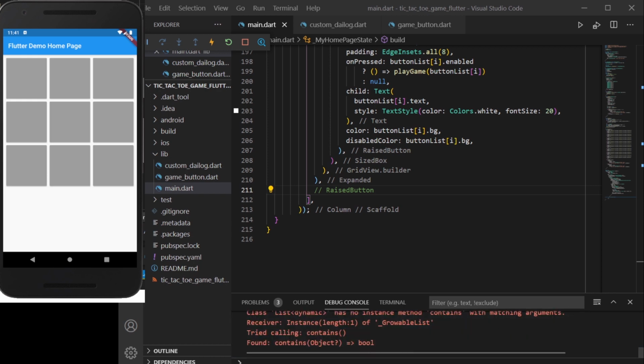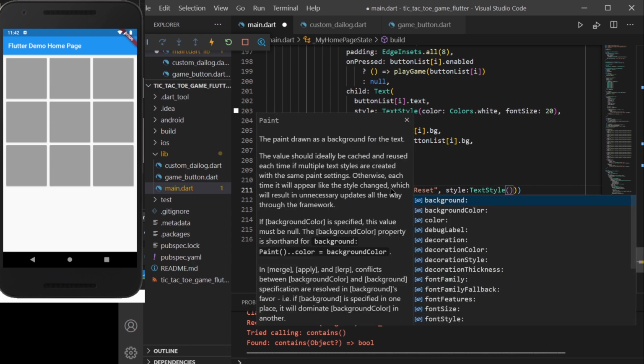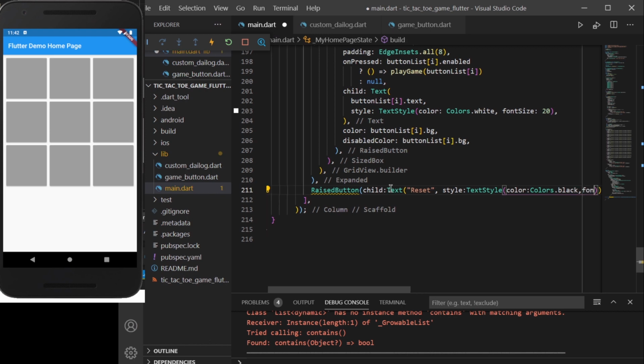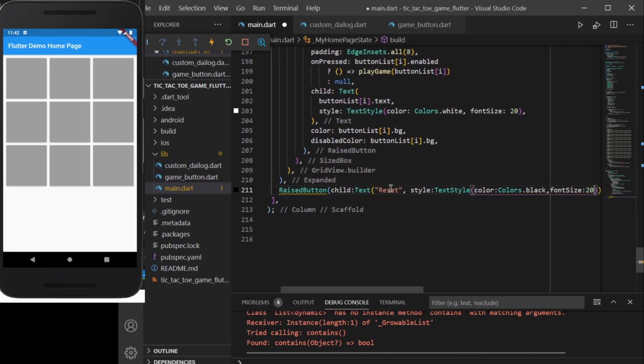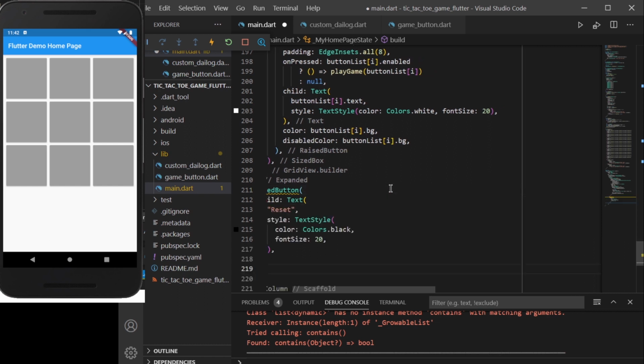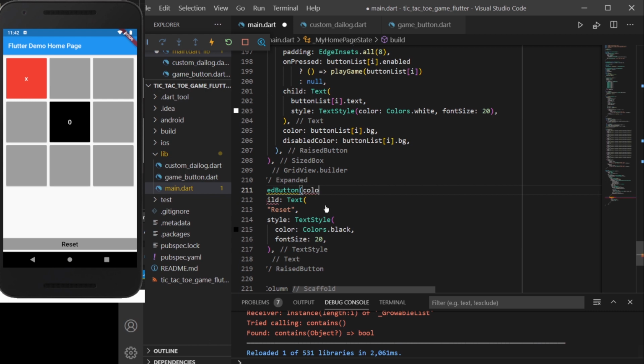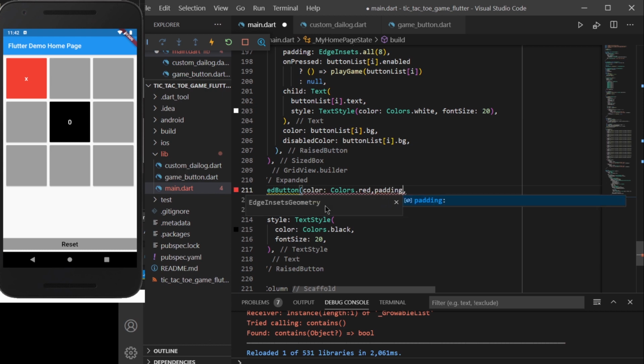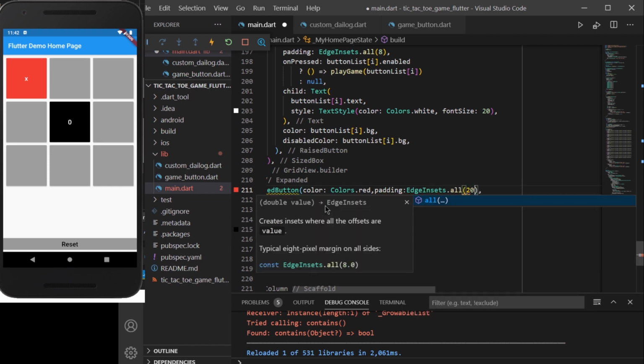The raised button will have a child of text displaying reset, and we pass some styles to it. The text style will have the color Colors.black, and the font size will be set to 20. After it, inside the raised button, I'll provide a color. The color will be set to Colors.red, and padding will also be there, of value 20, and onPressed will be set to resetGame.